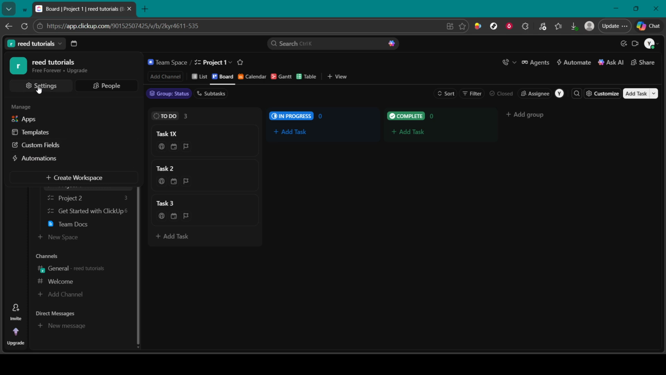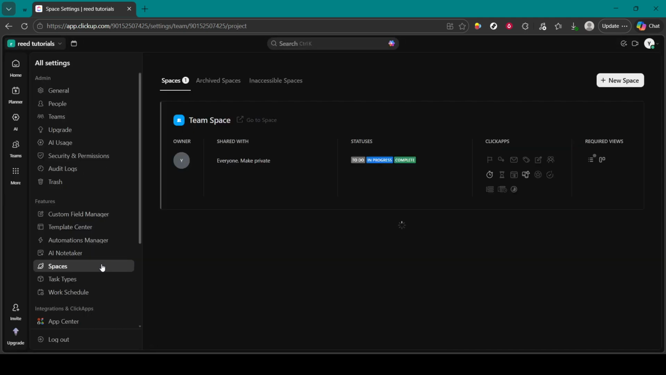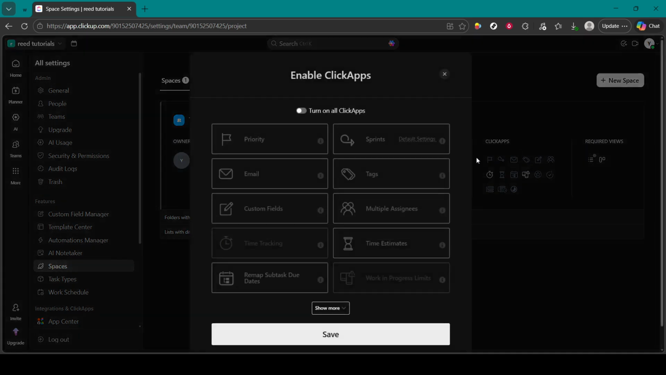Next, open the section called Spaces. In ClickUp, most advanced features are managed at the space level through ClickApps, and Sprints is one of those features. Turning it on here ensures the right teams and projects get the sprint tools they need. Inside Spaces, find the ClickApps controls. Locate Sprints in the list, toggle it on, and confirm when prompted.